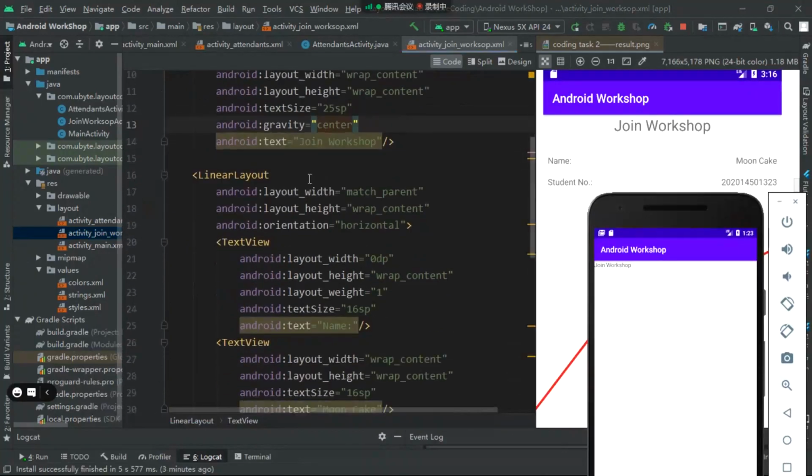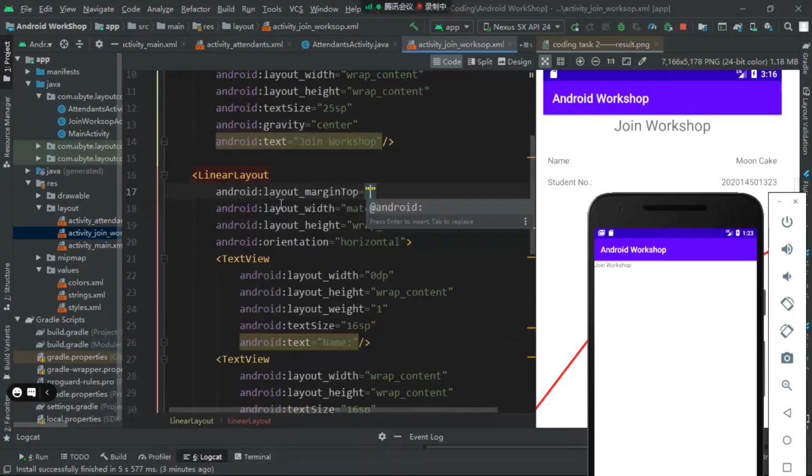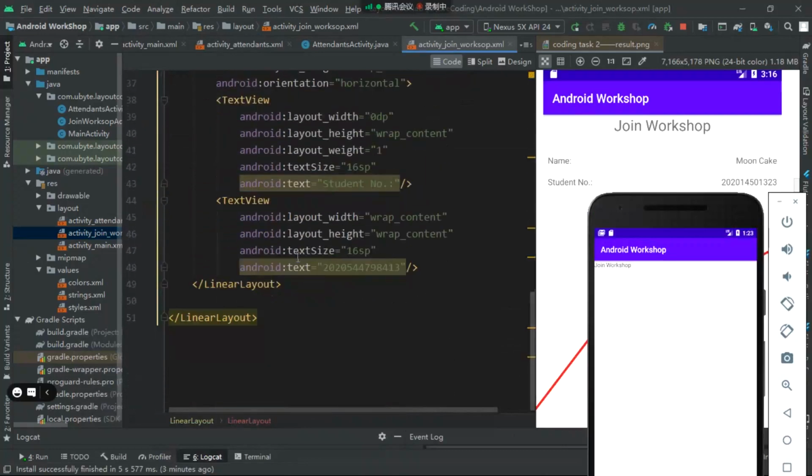Maybe what we can do for this other layout here, we can give it a margin from the top, because now when we run this one, it's very near to this other title. To ensure that it's not very near the title, we can give it a margin from the top of about 24 density independent pixels. I think that's good enough.